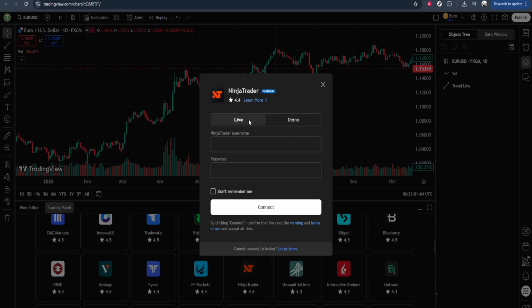Selecting NinjaTrader initiates the process of connecting it to TradingView. Here, make sure you have your NinjaTrader account credentials handy, as you'll need to log in to complete the connection. Finally, with NinjaTrader selected, the last thing you need to do is click on Connect. This action prompts TradingView to establish a connection with NinjaTrader using the login credentials you provided. Once the connection is successful, you should see a confirmation, often displayed as an active status or a check mark, indicating you're all set to start using NinjaTrader within TradingView.